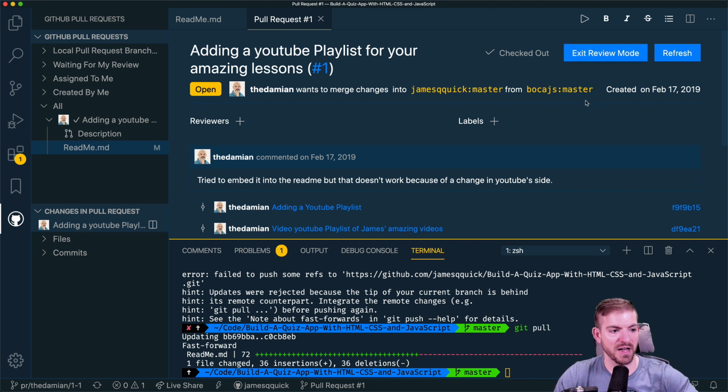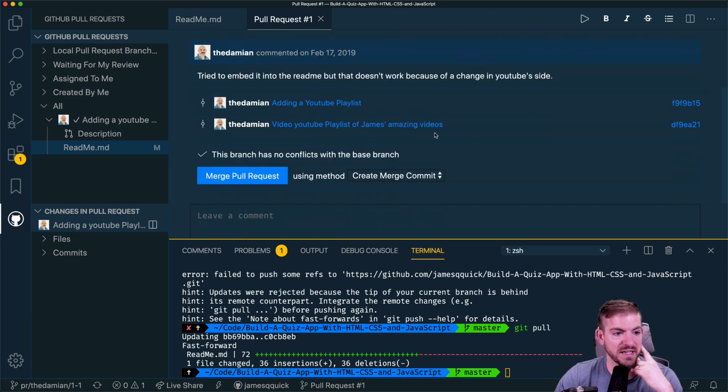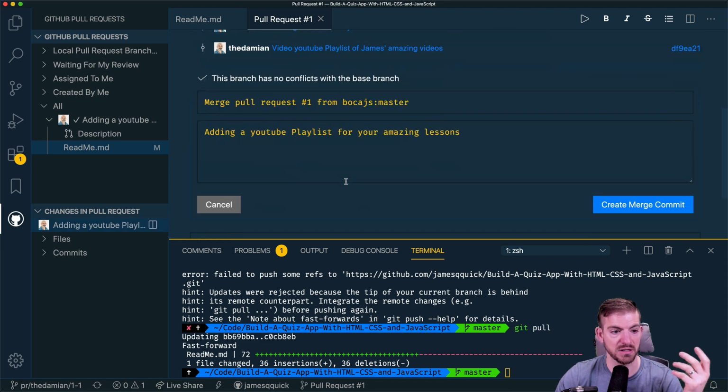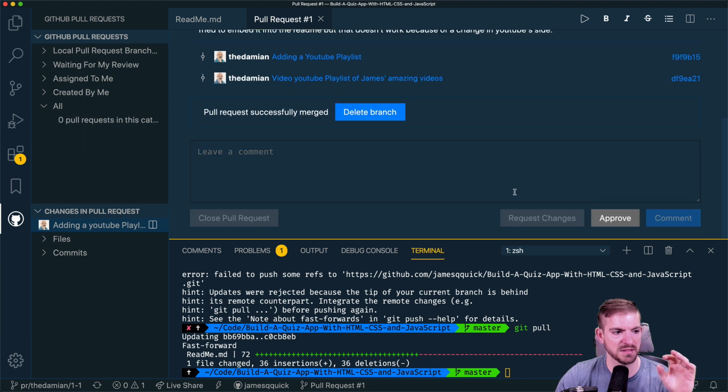And then if I scroll down, I've actually got a merge pull request function, and it says this merge has no conflicts, which is great. So I can handle my pull request here, leave comments there. Let's do create merge commit, see if that finished. And pull request successfully merged.